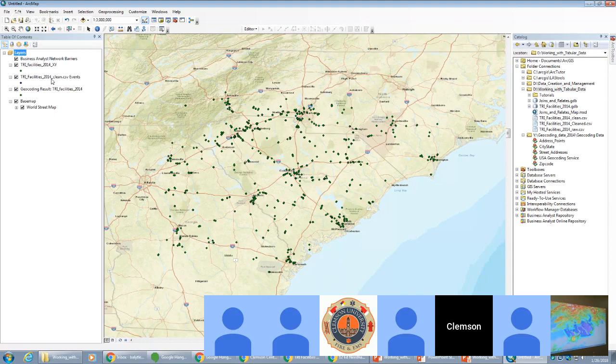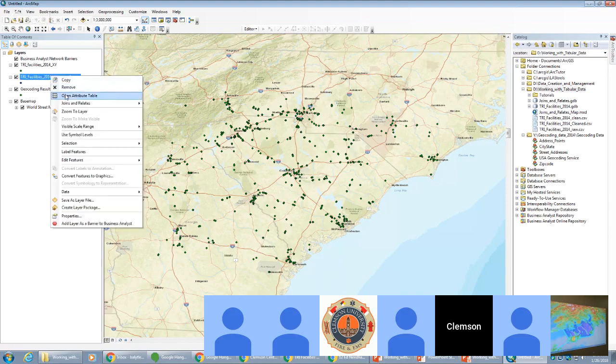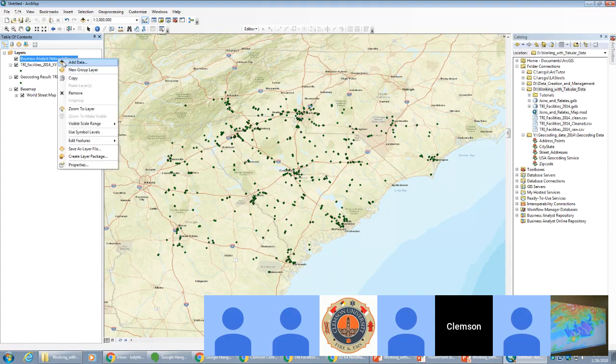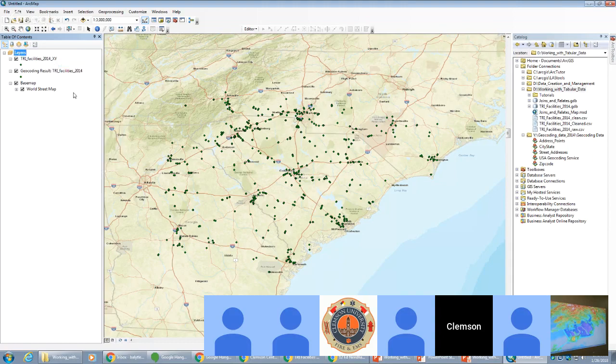I don't need that TRI Facilities events layer anymore. So I'll right click on that and then click remove. I don't need my business analyst network barriers. I'll right click those, click remove. We can leave our geocoding result. I'll just turn that off in the map for now. We'll work with our TRI Facilities XY data.